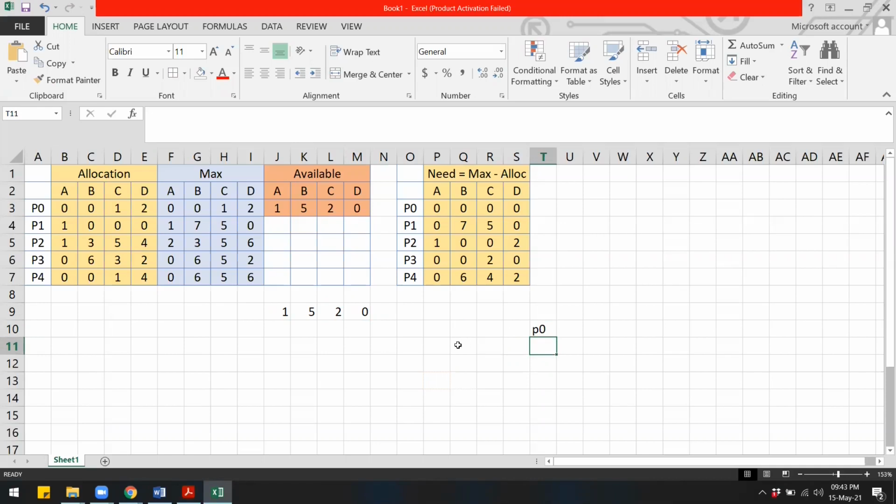And once P0 finishes the execution, it is going to release whatever was allocated to P0. So currently, these are the number of resources allocated to P0. And once P0 completes, all these resources will be returned to the available pool. So we'll add that up. So 0, 0, 1, 2. So once P0 ends, the content of the available matrix is going to be 1, 5, 3, 2.